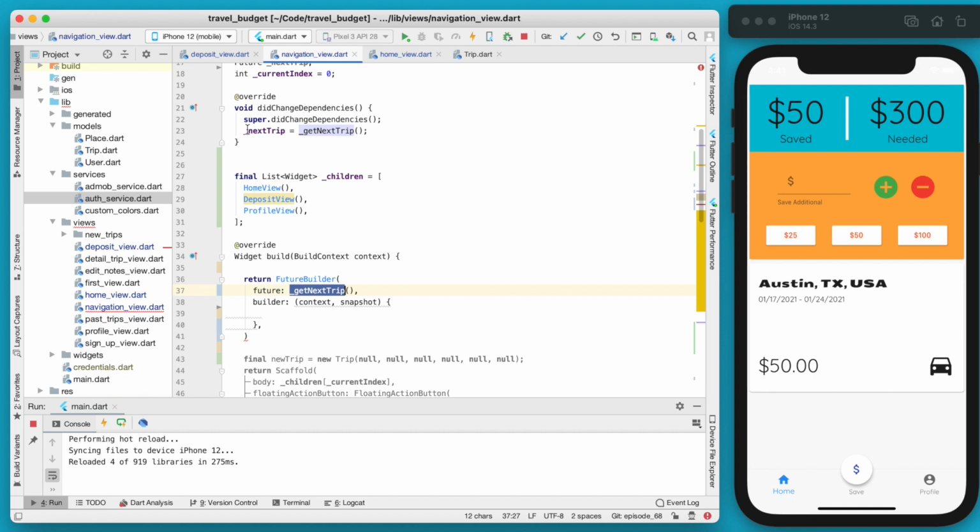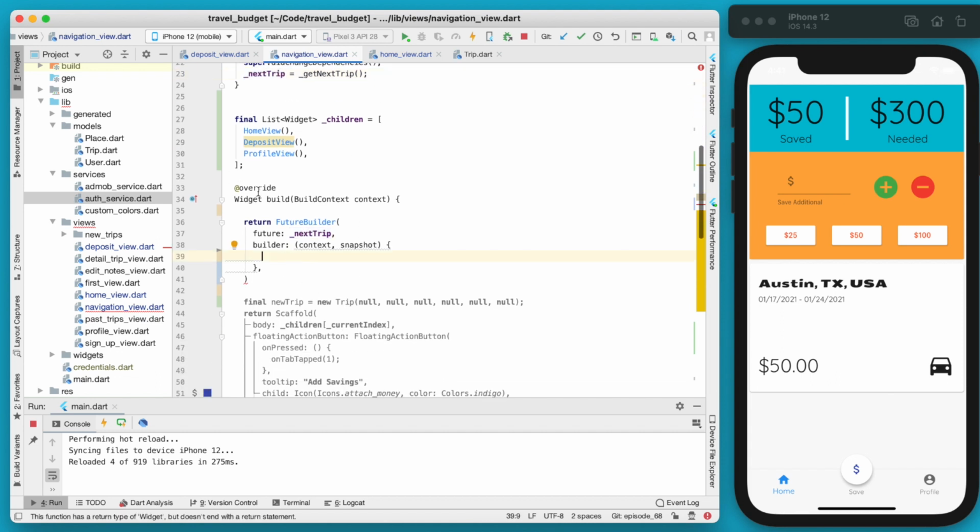But by setting the variable up here first, it will decrease the amount of calls we're making to this get next trip, because we'll basically have this value here that is called once, and then the future builder can refer back to that without having to call this multiple times. Because this build widget here is going to get rebuilt multiple times.